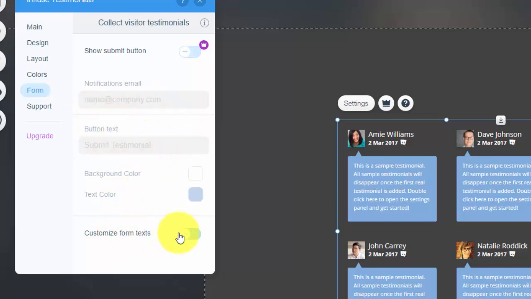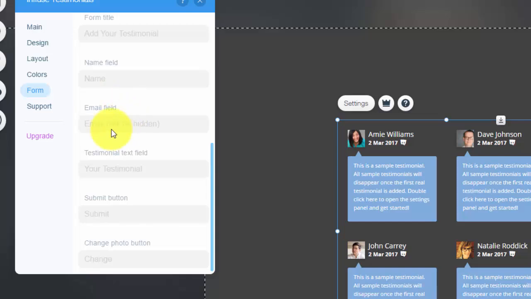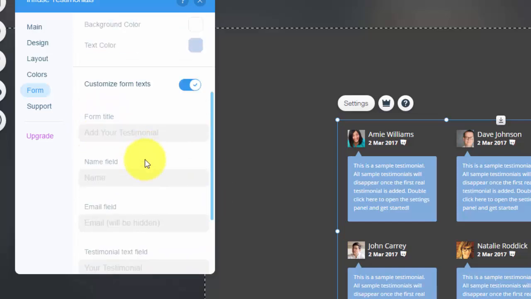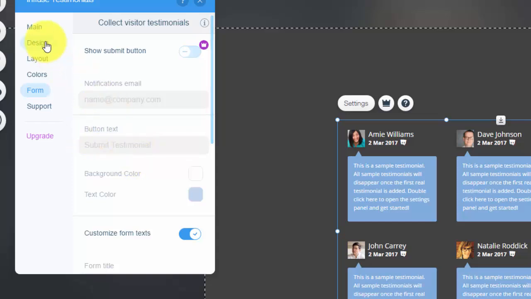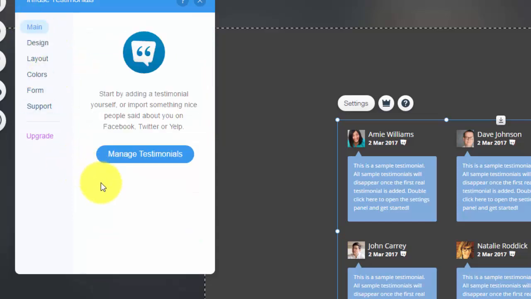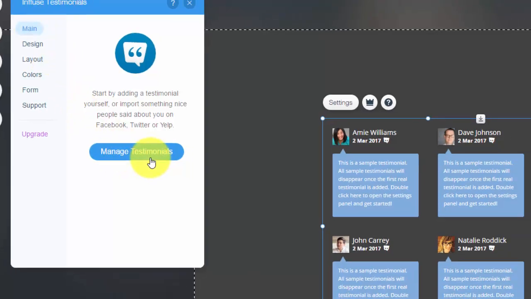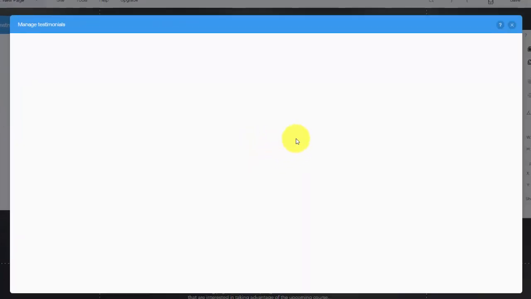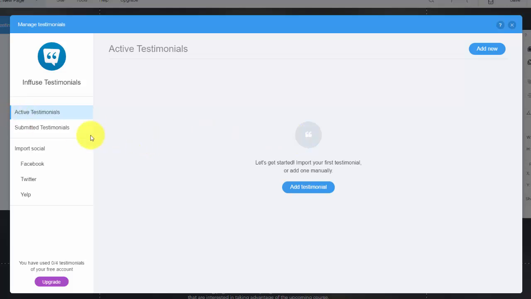And then you can see right here, customize form text, and you could change and customize all of these fields to however you'd want it to look. So guys, that's pretty much it for design aspects. Now right here you see manage testimonials under main, and that just allows you to manage the actual testimonials. So you can choose where your testimonials are at.